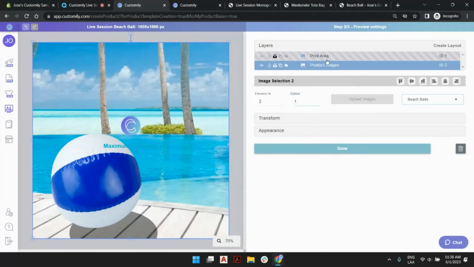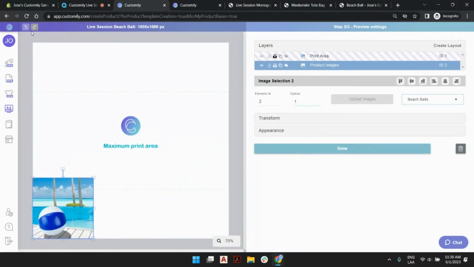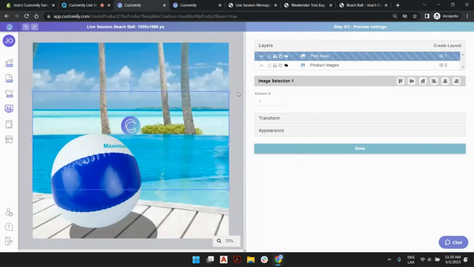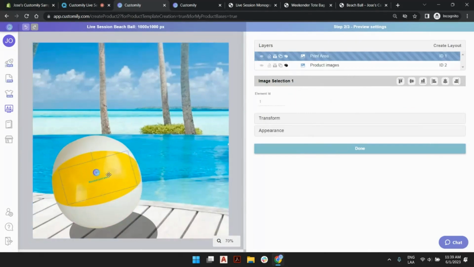And we have the print area. What we need to do basically to finish off our product base is to select the print area and resize it so it's going to fit the preview. I'm going to change the background color so I can actually see the box better. Yeah, that's better. So I may want to adjust this to showcase it the best way possible.